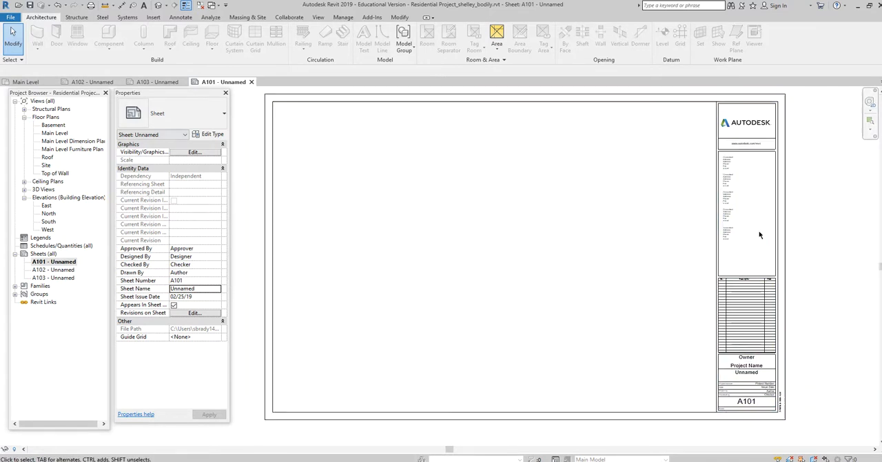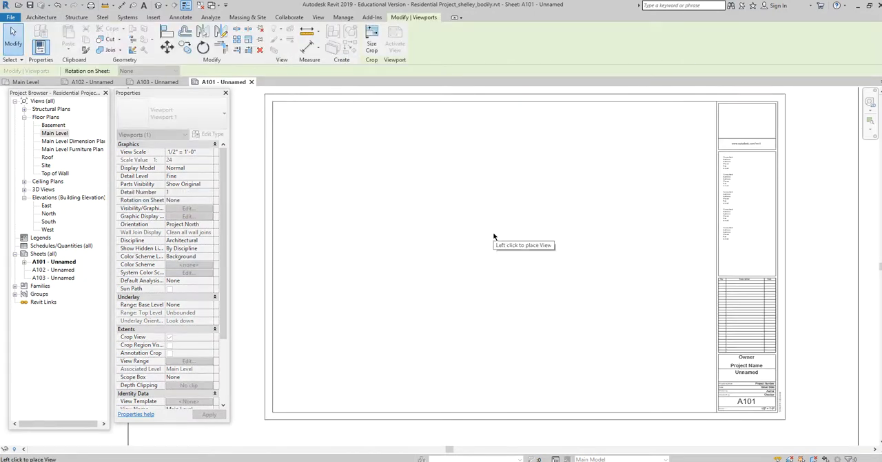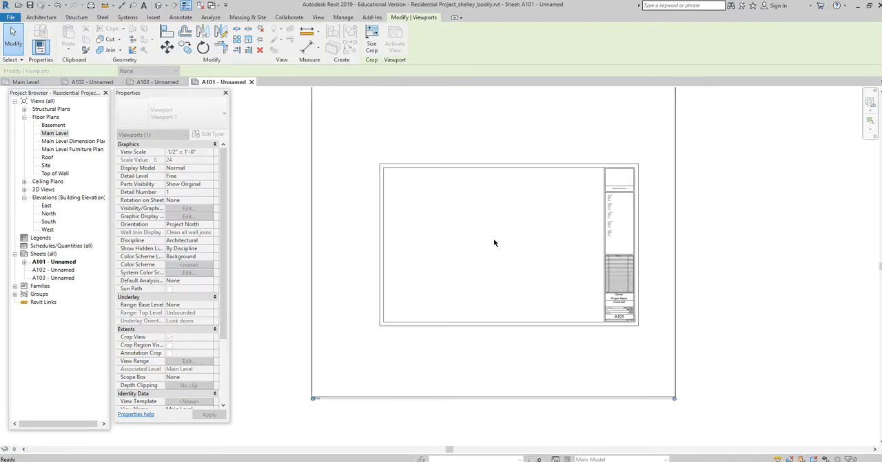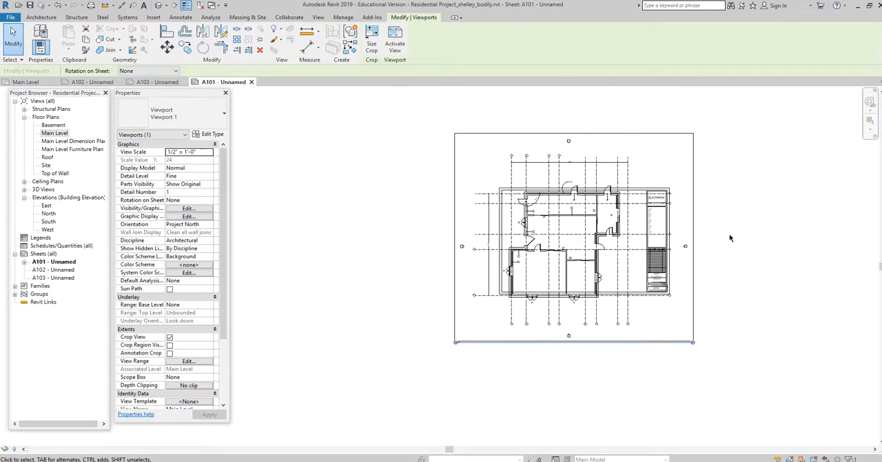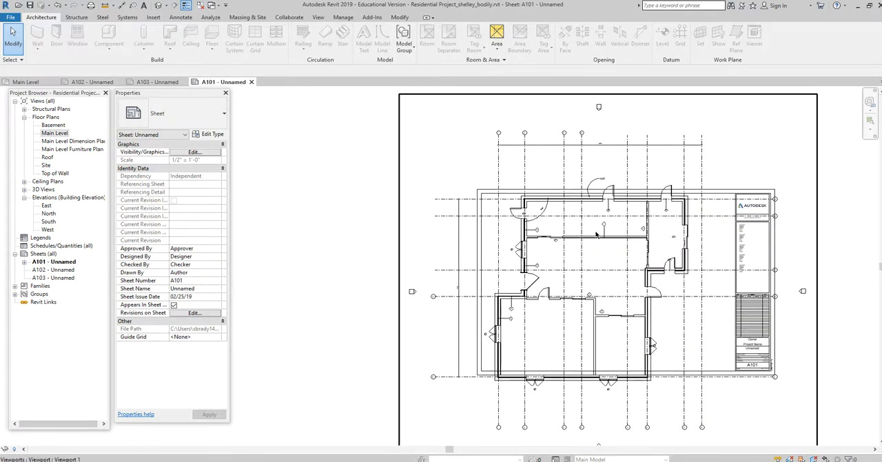Getting a view onto your sheet is the easiest thing in the world. I'm going to click on the view that I want to place on the sheet. I'm going to hold my mouse button. So click and hold, drag the view over, let go. Click, and I placed it. Oh, okay. It's not really fitting very well, is it? Maybe half-inch scale was too large for that to fit.